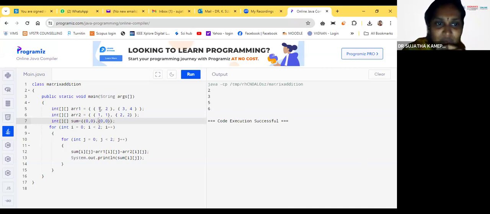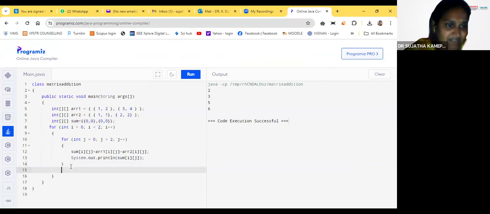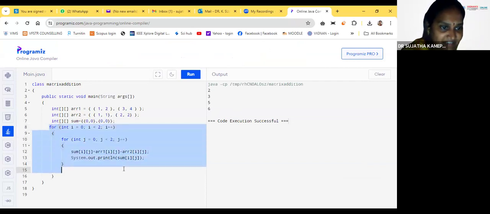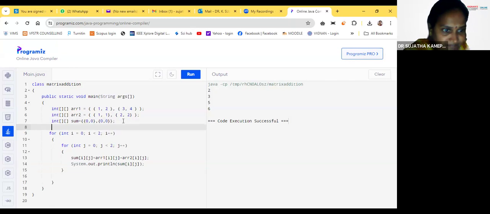Now here you can see how the corresponding elements are added. 1 plus 1, 2, 2 plus 1, 3, 3 plus 2, 5, 4 plus 2, 6. So if you want to print them as a matrix, right? So how those can be printed, right? Now, what are the input matrices? If you want to print all the input matrices and if you want to print all the output matrices, all those things, how these can be printed, right? You can see like this.